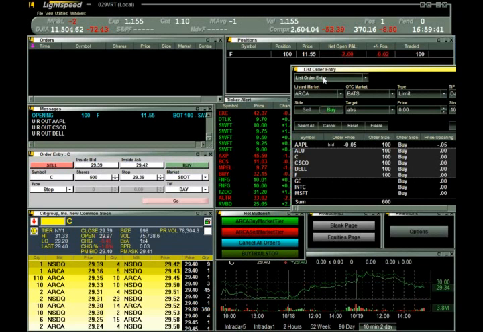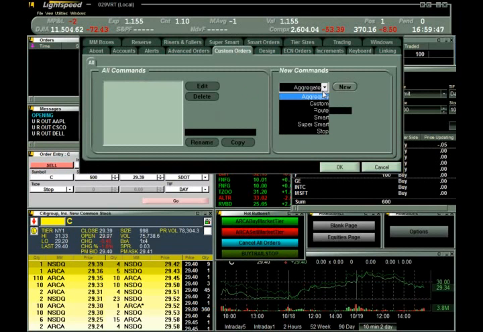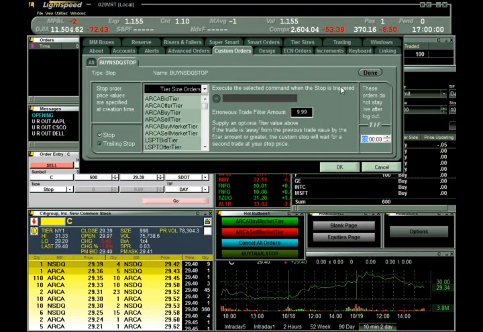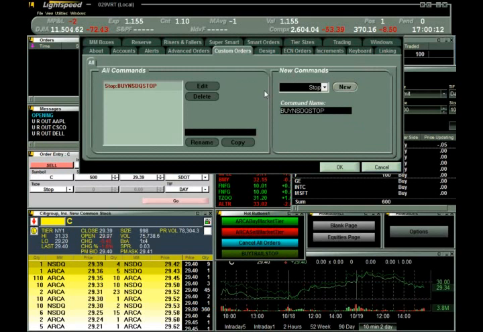As I was just saying, if you go into the custom orders and you create a custom stop order, I'll go ahead and we'll go through this now. I'll go buy stop. Let's make it buy NASDAQ stop so we know the venue, and choose new. I will choose NASDAQ buy tier as the venue. So as my stop price is met, it will send a buy to NASDAQ to execute that order.